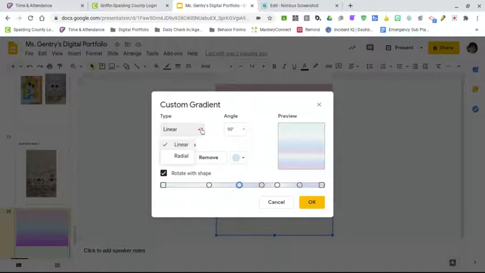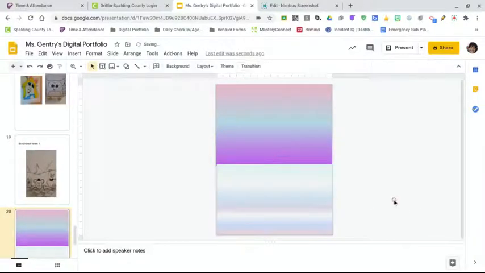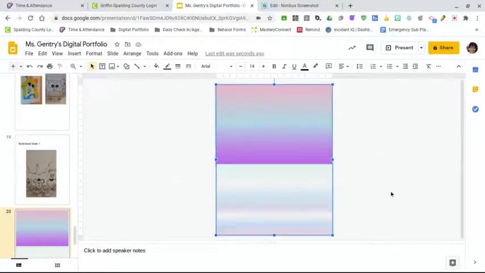I don't want radial. Nope, linear. And okay. And so now I have my sky and my snow. So I'm going to go outside of the box and click dragging across, making sure to click both of them. So click, drag, and now it's connecting both of them.